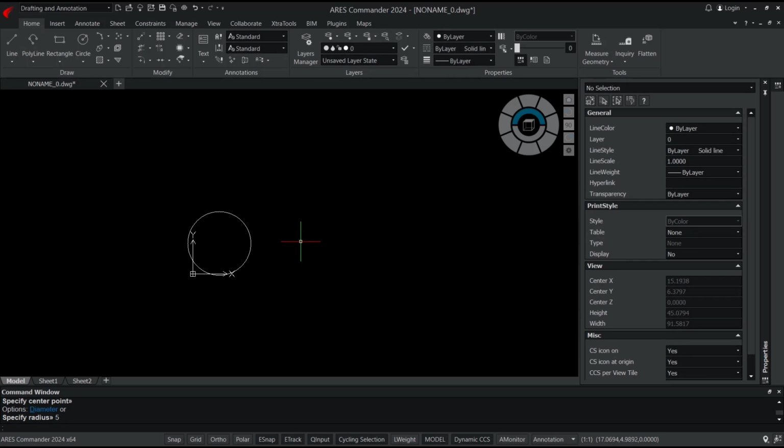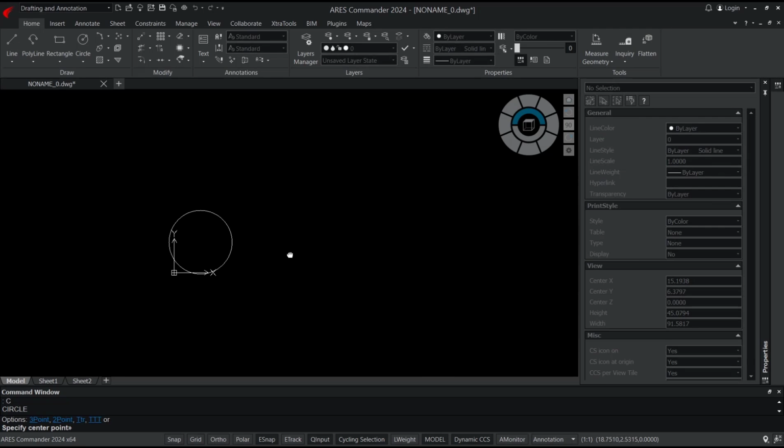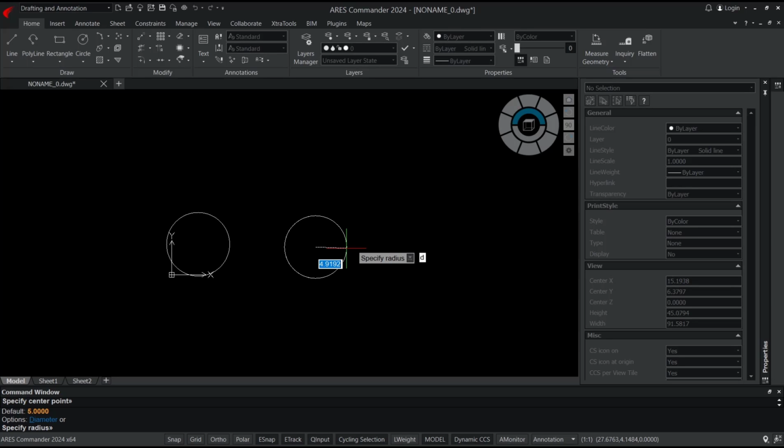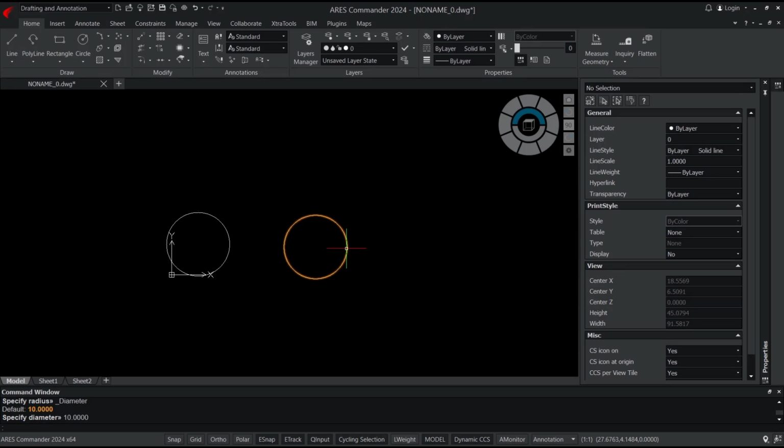You can also specify by diameter. Type C, press enter. Center point, I will click in here, and then we can type D to set the diameter, and I will set it to 10 for diameter, press enter again.